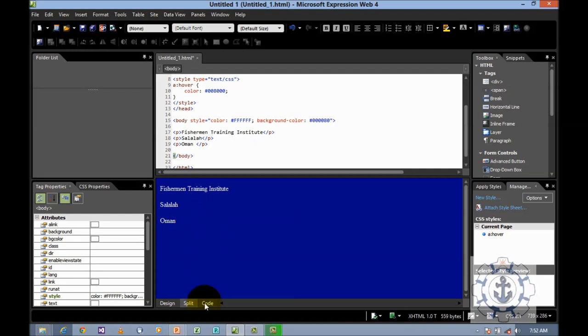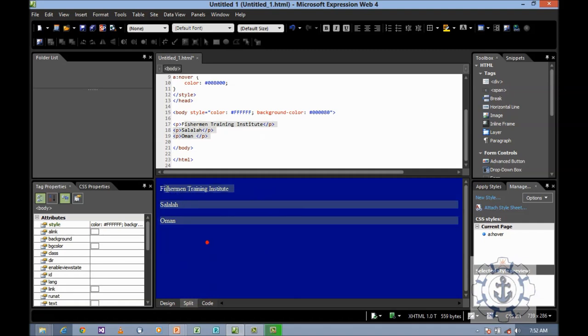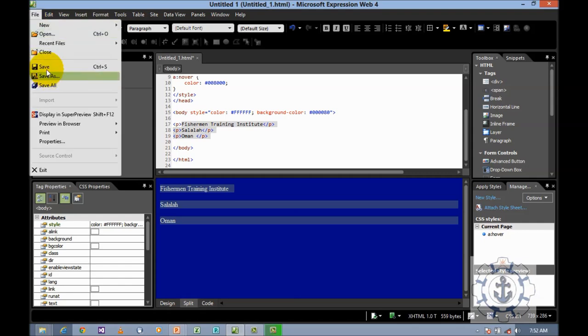If you want to view the code, here is the code where you can see the colors, background color and font color. After making the changes, you want to save the changes to the web page. How to save the changes to the web page? Go to File, go to Save.